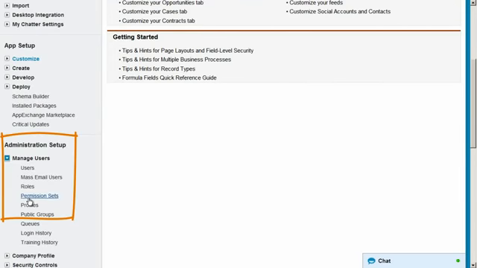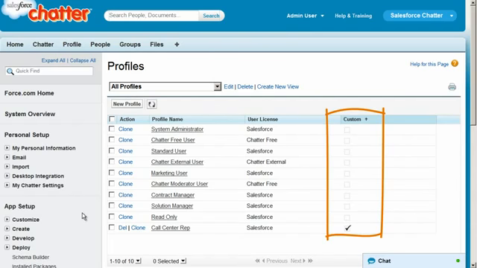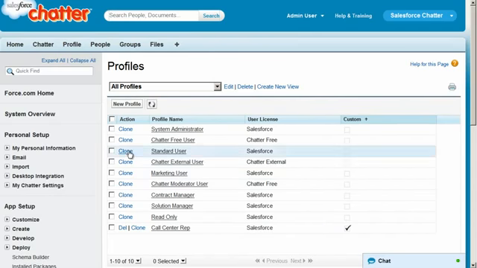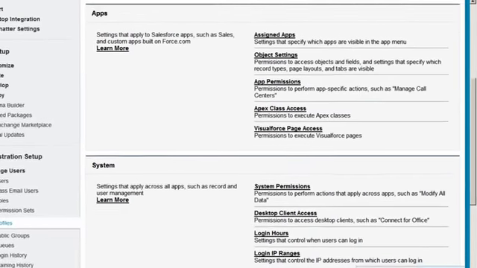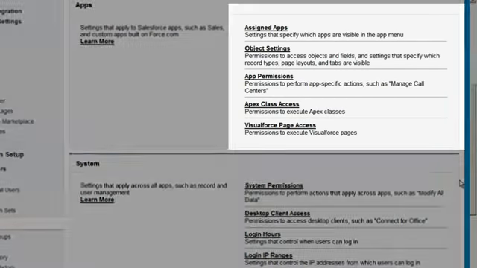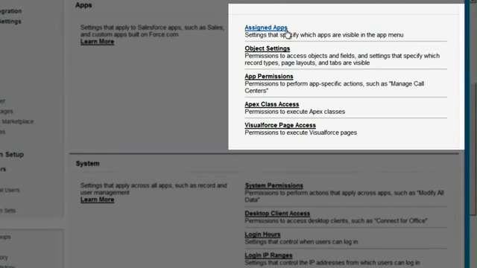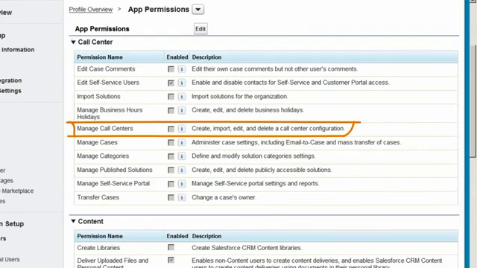Profiles are located in the Administration Setup area, under Manage Users. Here we see a list of all the standard and custom profiles in our org. We'll clone the standard user profile to get started and name it. The profile interface is divided into 2 sections: App Settings and System Settings. App Settings determine what apps are available to the user, which objects and tabs they have access to, and app-specific permissions, such as Manage Call Centers for the call center app.